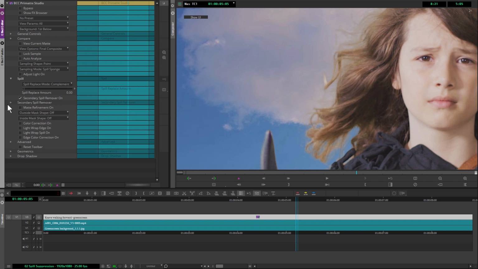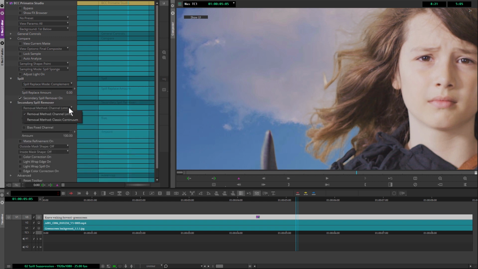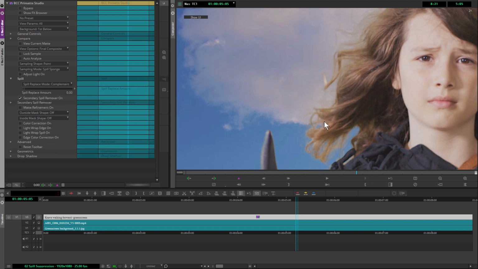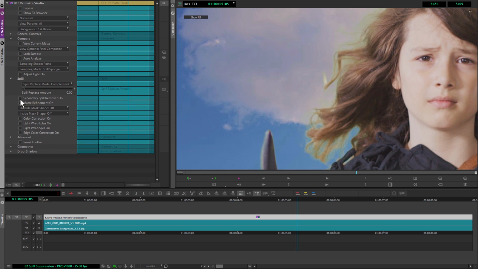If you wanted to, you could also come in, twirl this down, and change things like the removal method, or the screen type, and even change up the bias. But in most cases, I would say that just the auto is going to do the job for you here. And that looks just really nice.